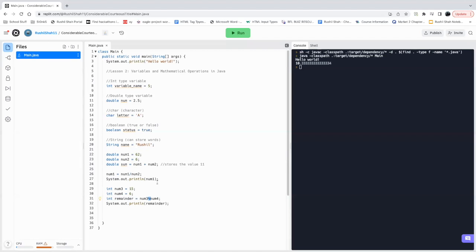So the modulus function will return the number 3 for you because that's the remainder of when you divide 15 by 6. Let's go ahead and print it and run it. As you can see, it returns 3. So modulus is used to return remainders. Okay, now that we've established those rules, we can go ahead and explore PEMDAS.